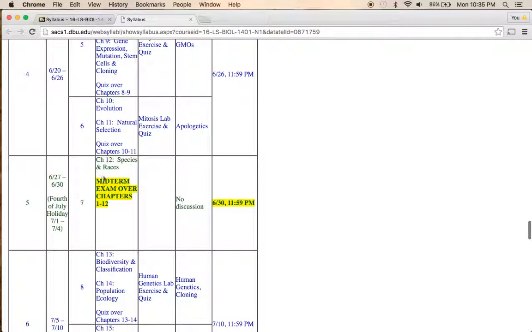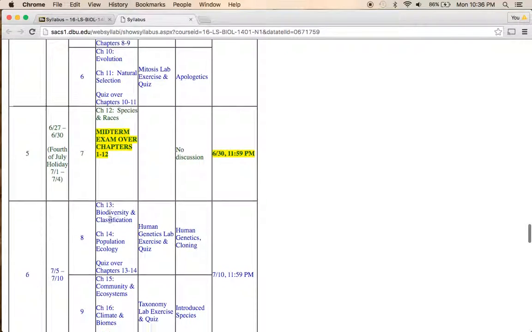Now, your midterm exam is in week 5. This is the same week as our 4th of July holiday. The DBU campus is closed from the 1st through the 4th, so your midterm exam will be due for the first part of that week. So instead of the deadline being on Sunday, the deadline is on the 30th. And you don't really have anything else assigned that week other than Chapter 12, which will be part of the test. So you should be able to get that done in the few days that you've got that assigned and available.